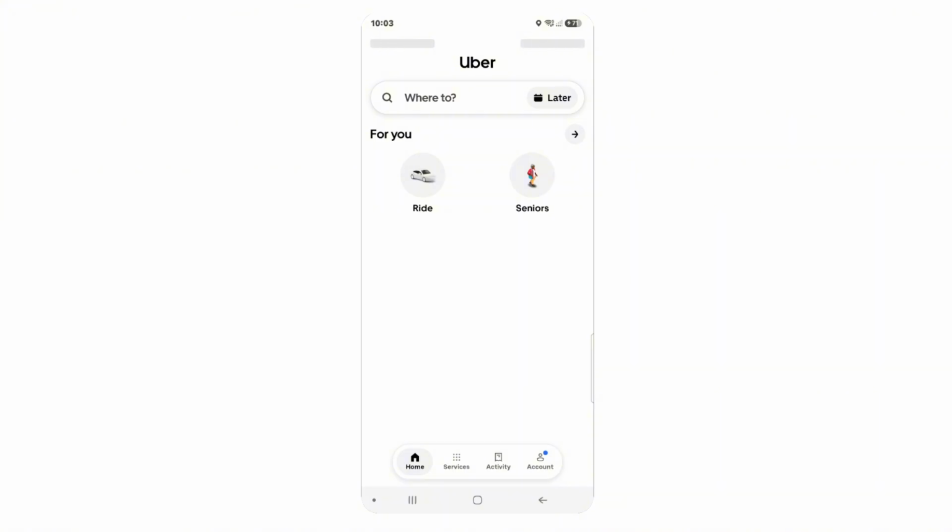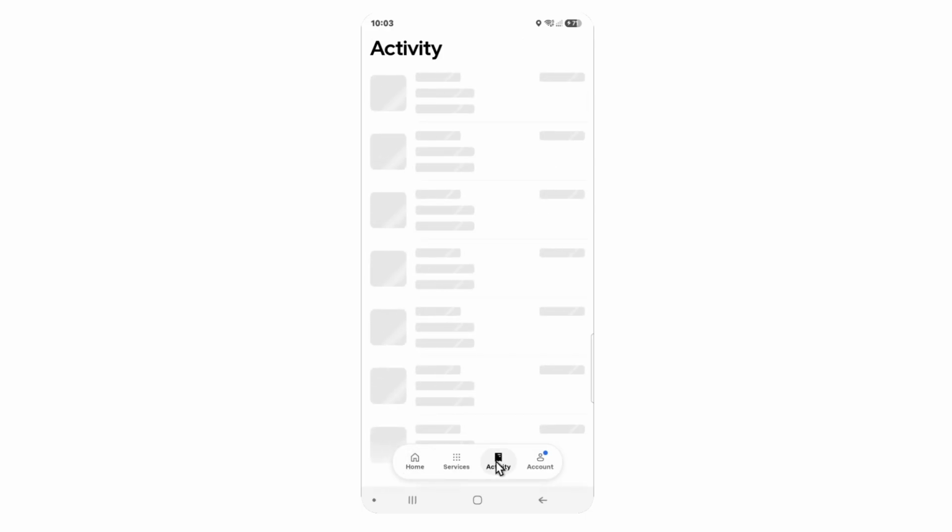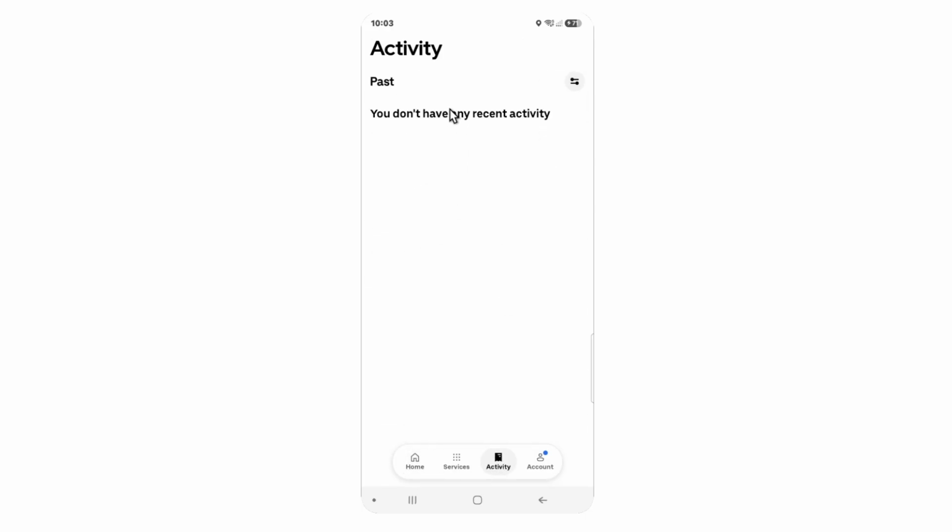First up, we're going to open up the Uber app. Now go to the activity section right here at the bottom right. Then under past activities, you will see a list of your previous trips. Just tap on any specific ride to view or open its details.